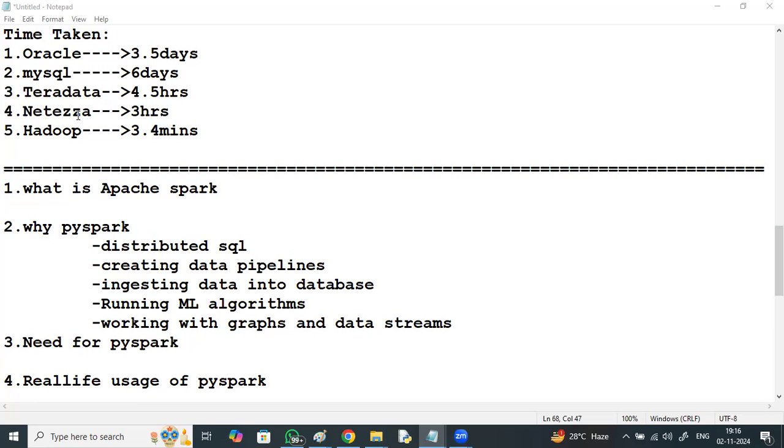Even today, PySpark has a huge demand, and the salary package is also huge, about 1.5 times compared with other technologies. In the same way, you need to have the technical skills. So as part of the course, I'm going to discuss the following.